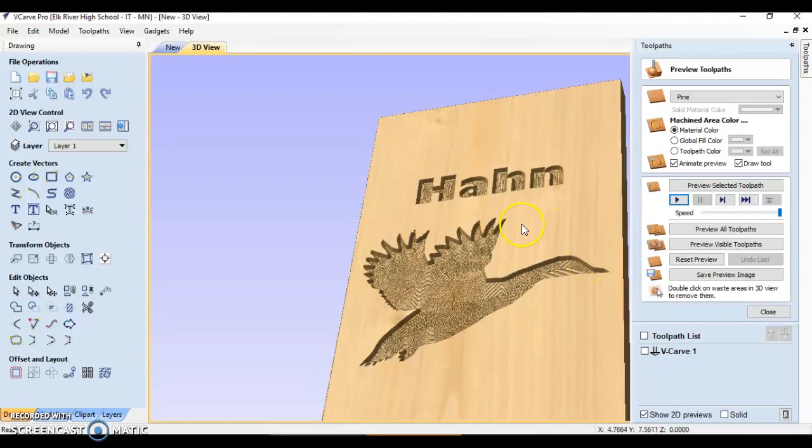We're now to the point that we need to get this file here posted to the machine. Every machine takes a different NC code or numeric code to run. So we have to get this to the right machine and the right information. So we're going to hit close over here on the preview toolpaths.